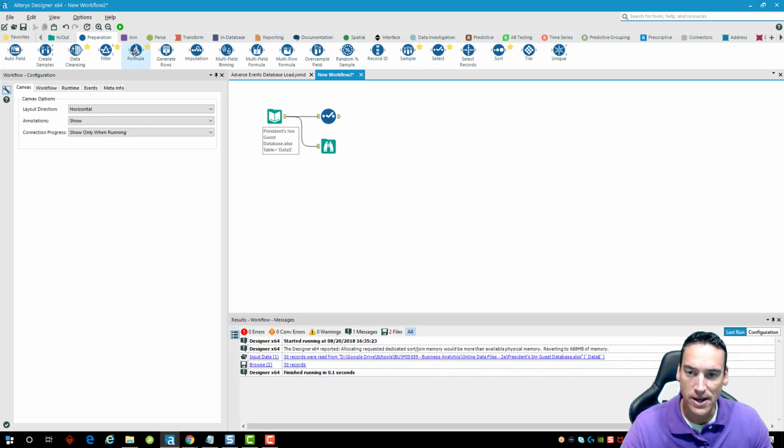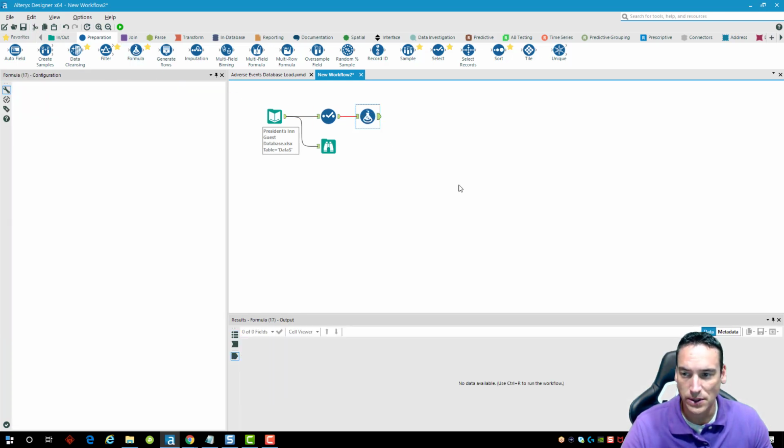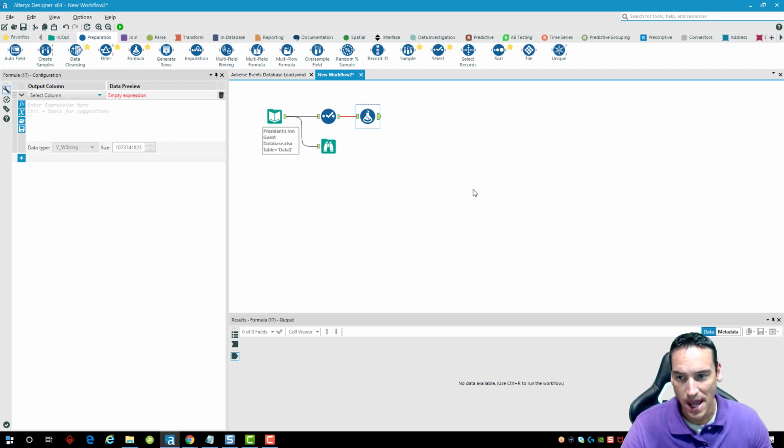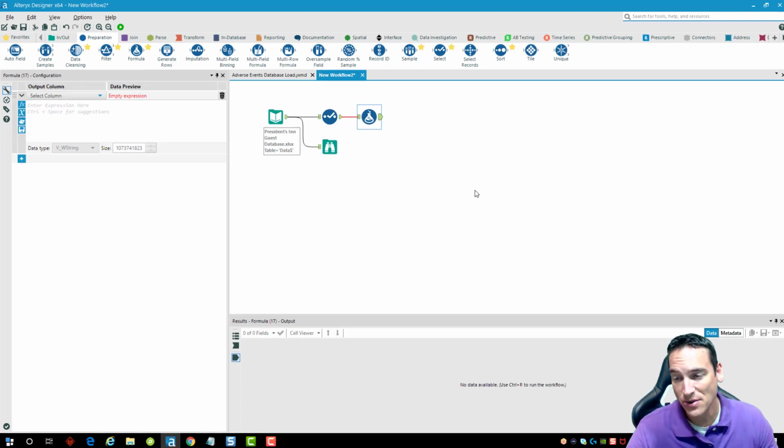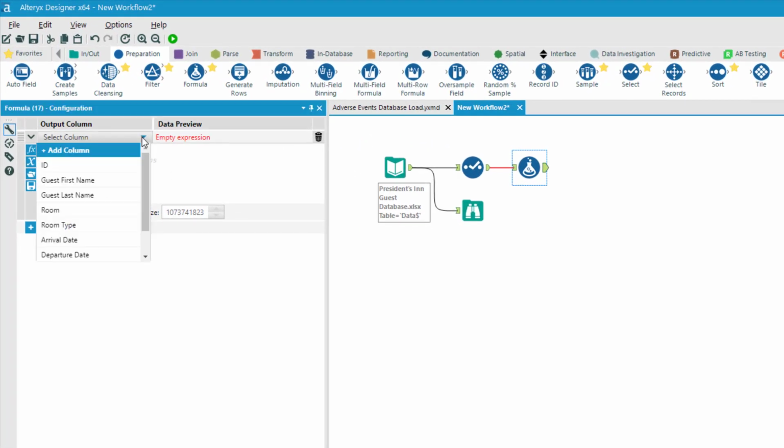First thing I want to do is showcase the formula tool. I want to be able to create an if statement here that separates the rooms based on the length of stay that they've had at the inn based on the arrival and departure date. I can't do that directly because there isn't a field in there that tells me how long they stayed, but I do have the arrival and departure date. So we'll start with that first.